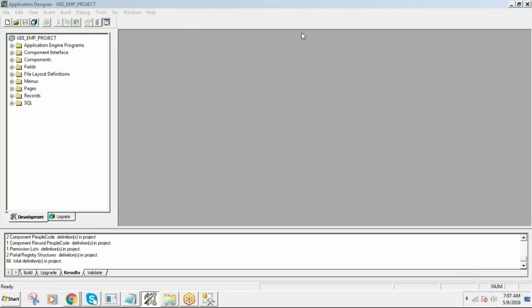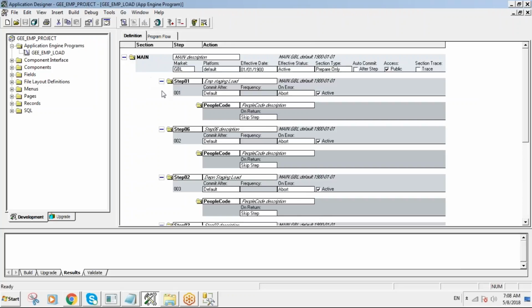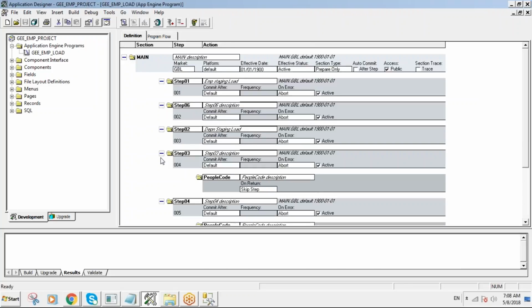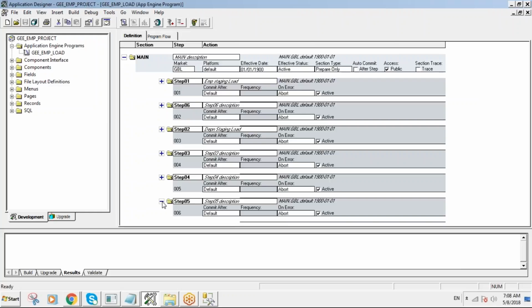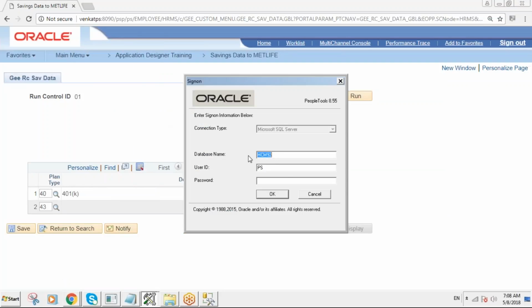Okay. Today we will start with component interface coding. Here, all the file layout code was done. In the very next step, generally what we will do is try to load the data from staging to the component. For that, I have already written one application engine. Based on that, I will explain.